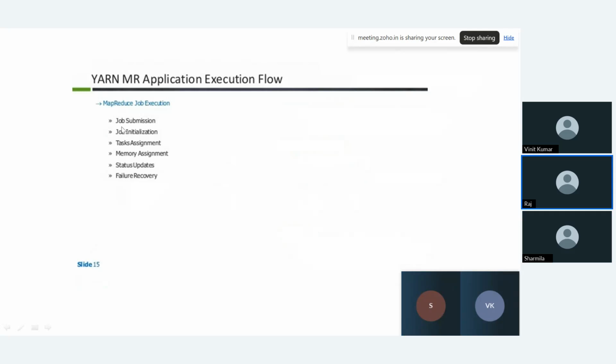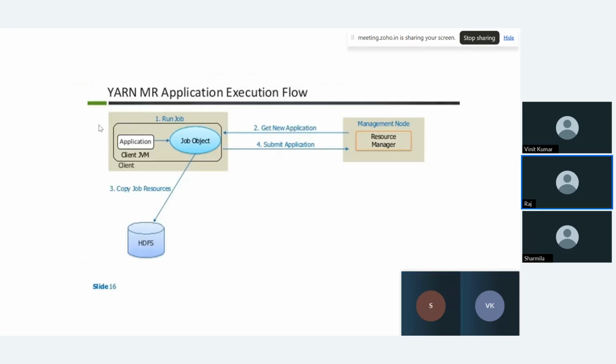So this is how it happens. My job submission is there, then job initiation, task assignment, memory management, status updates, and if there is any failure, then failure recovery is going to be there. So this is how my job executes. I'm going to tell you step by step how it works, right?